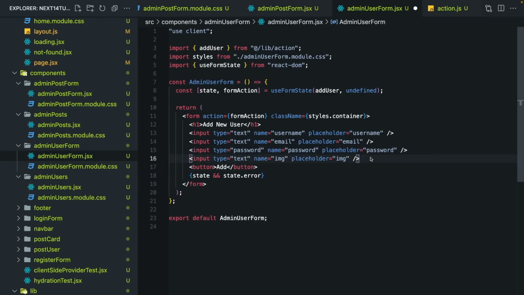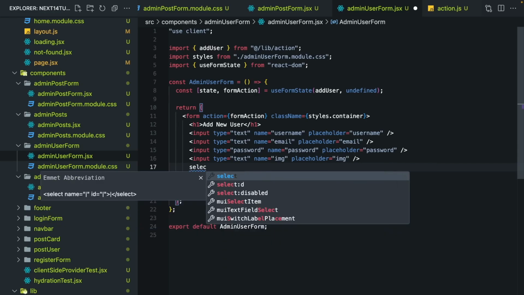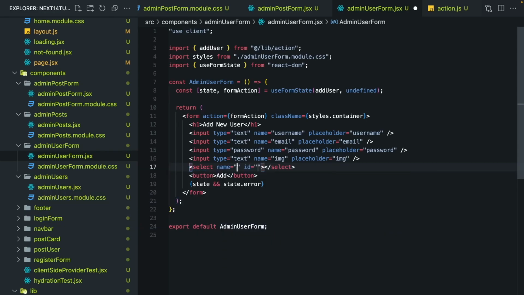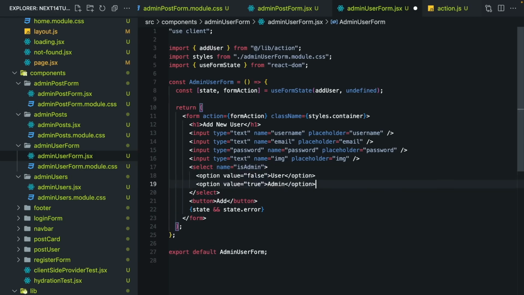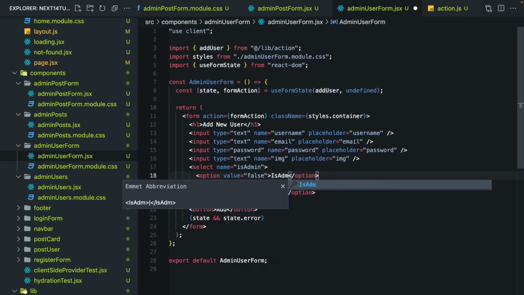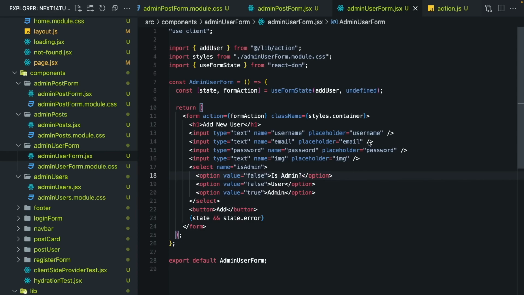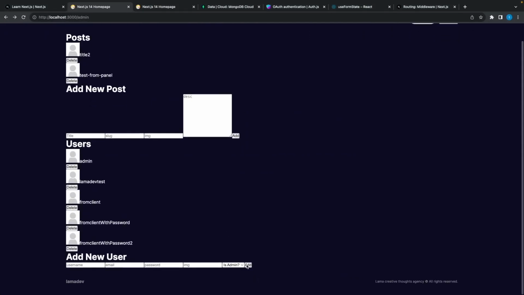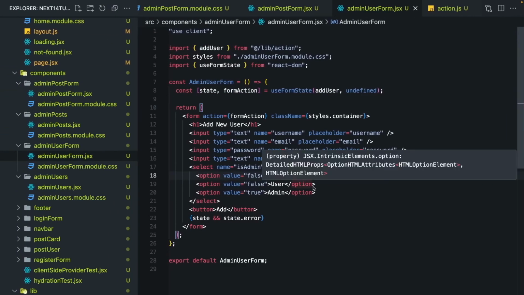And one more thing we are gonna need, by the way, is a select element. And the name will be isAdmin. If it's user, it's gonna be false. If it's an admin, it's gonna be true. And let's write here one more, and I'm gonna say isAdmin. Just like that, and by default it's gonna be false. We can choose user or admin. Let's try.